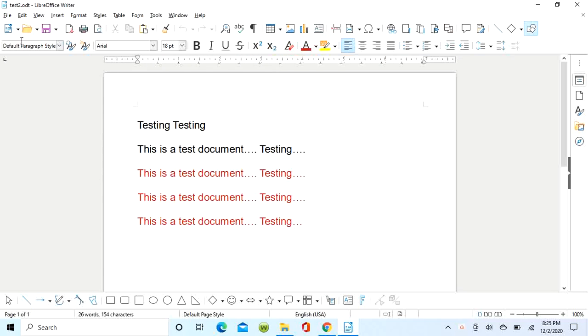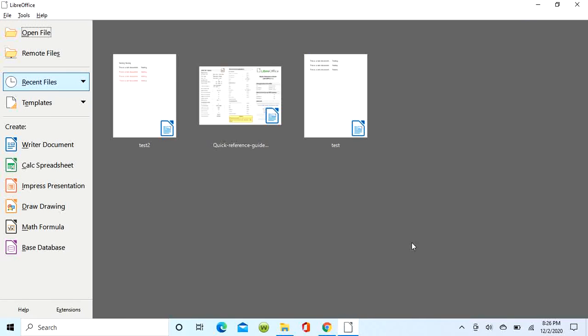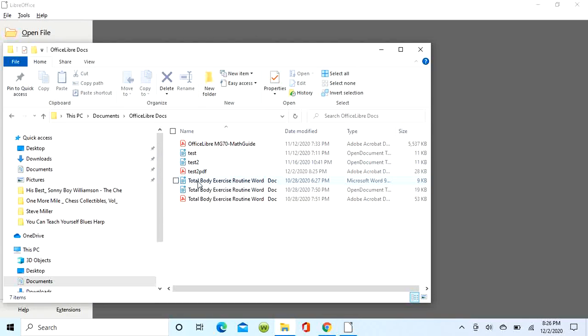Okay, first off, note that this current file that we saved is an ODT file. We're going to close it, and we're going to go open up the PDF. I'll go to Explorer and to my documents, and as you can see, there's a test 2 PDF, and the ODT document is above it.